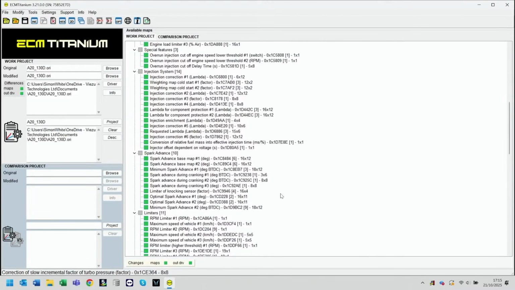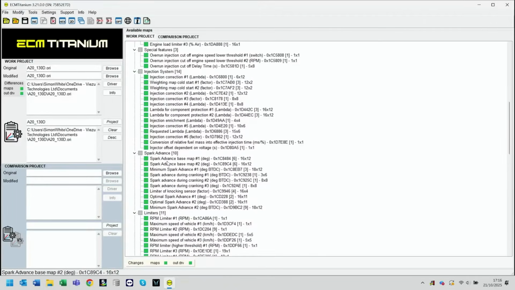Now, the reason we're going to check those is not to see how many degrees of timing we've got, or what the quantity of fuel is, or what Lambda we're particularly running. It's to see if there is anything in those map tables that supports the amount of air we're trying to get into the engine. So the first thing we're going to do is look at our Spark Advance map, as it's the middle of the screen now.